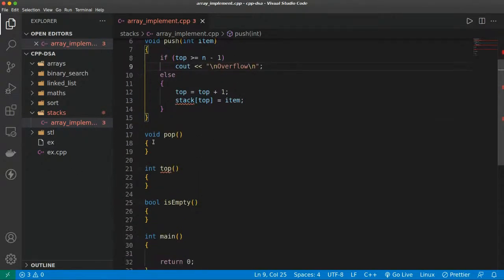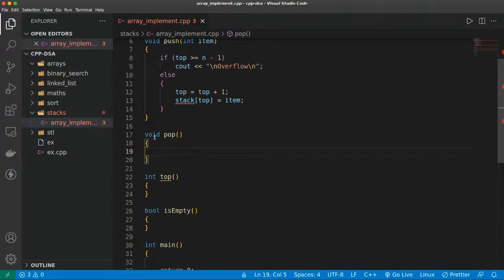Now let's try to implement the pop function. So how to implement the pop function? As we checked the overflow condition in push, let's suppose that the stack we're trying to pop the element from does not contain any element as of now. That means the stack is empty. So if I'm trying to delete an element in that case, it will throw an error, and that error should be an underflow error.